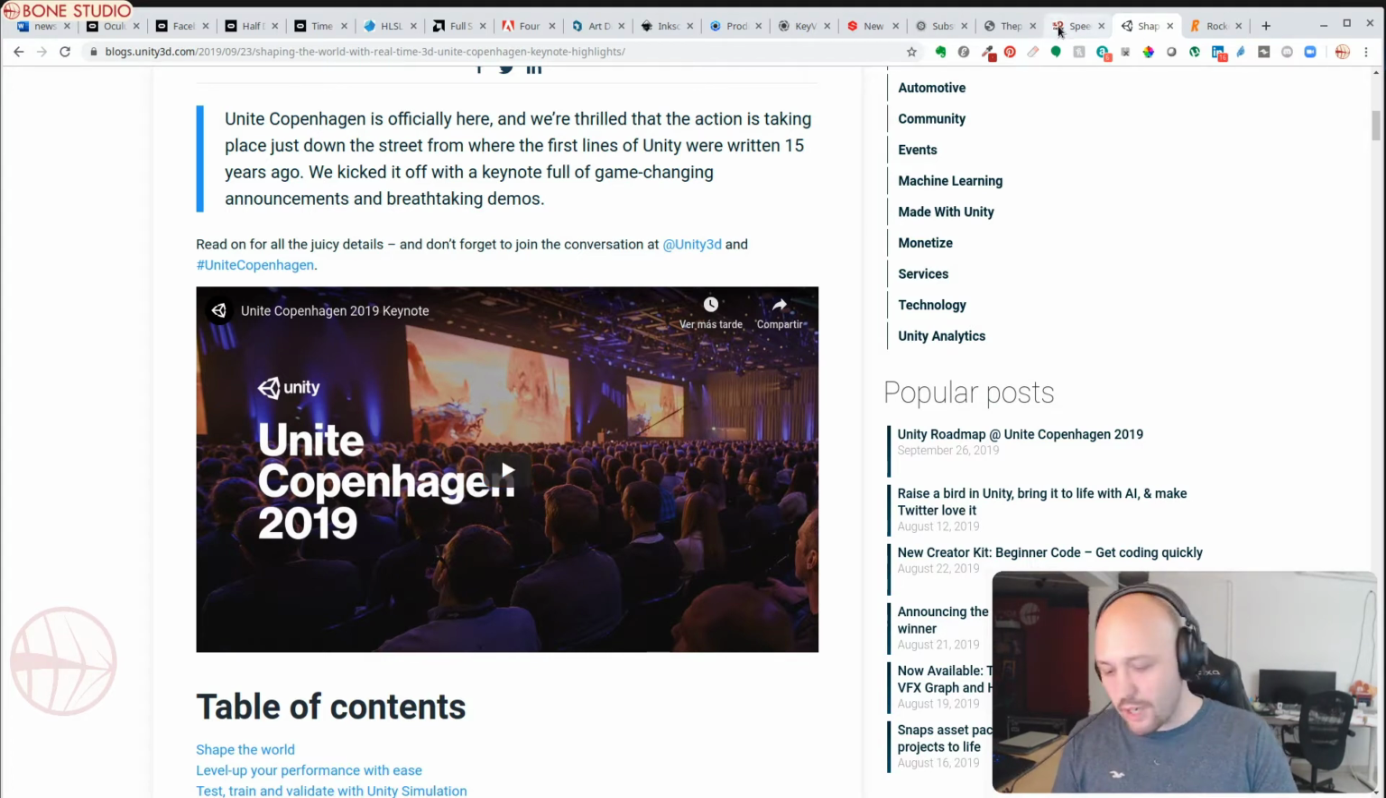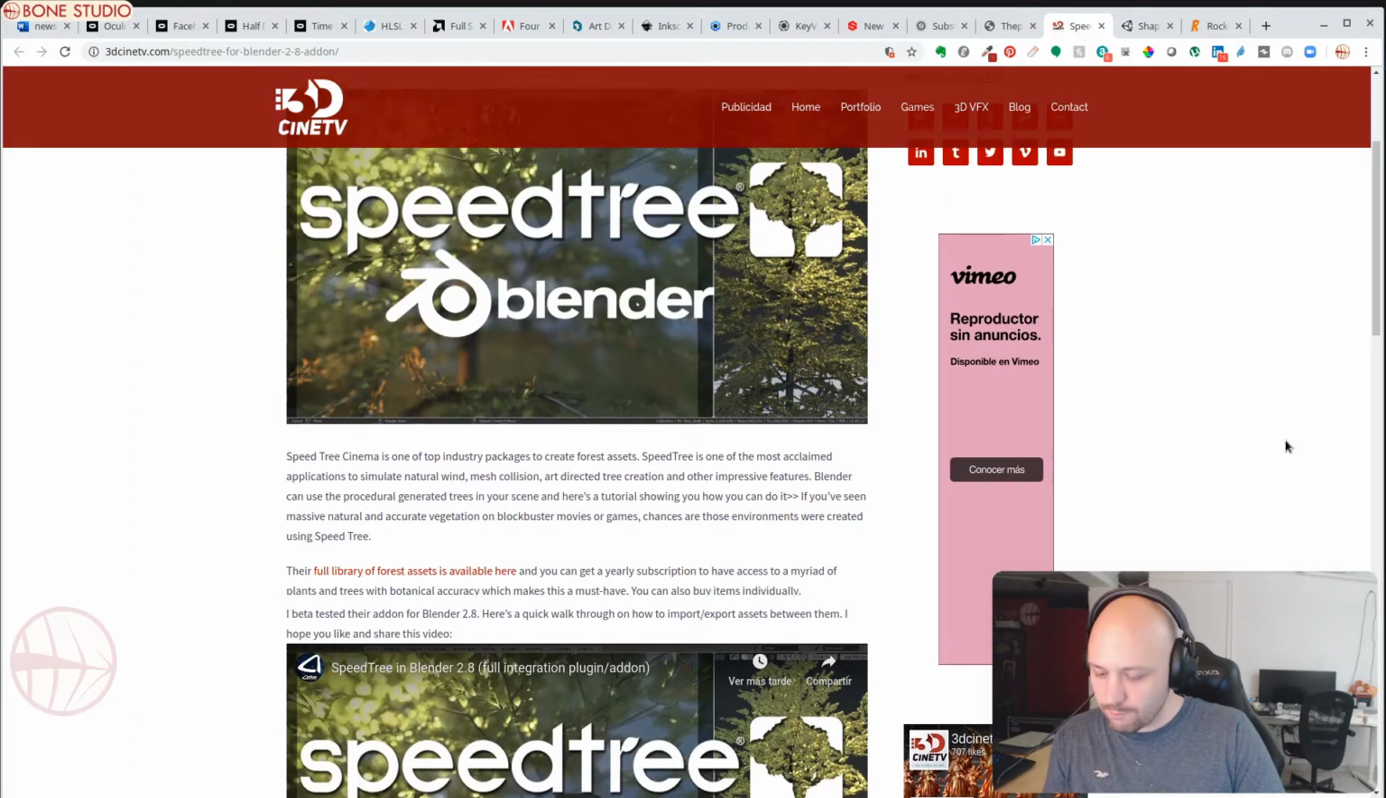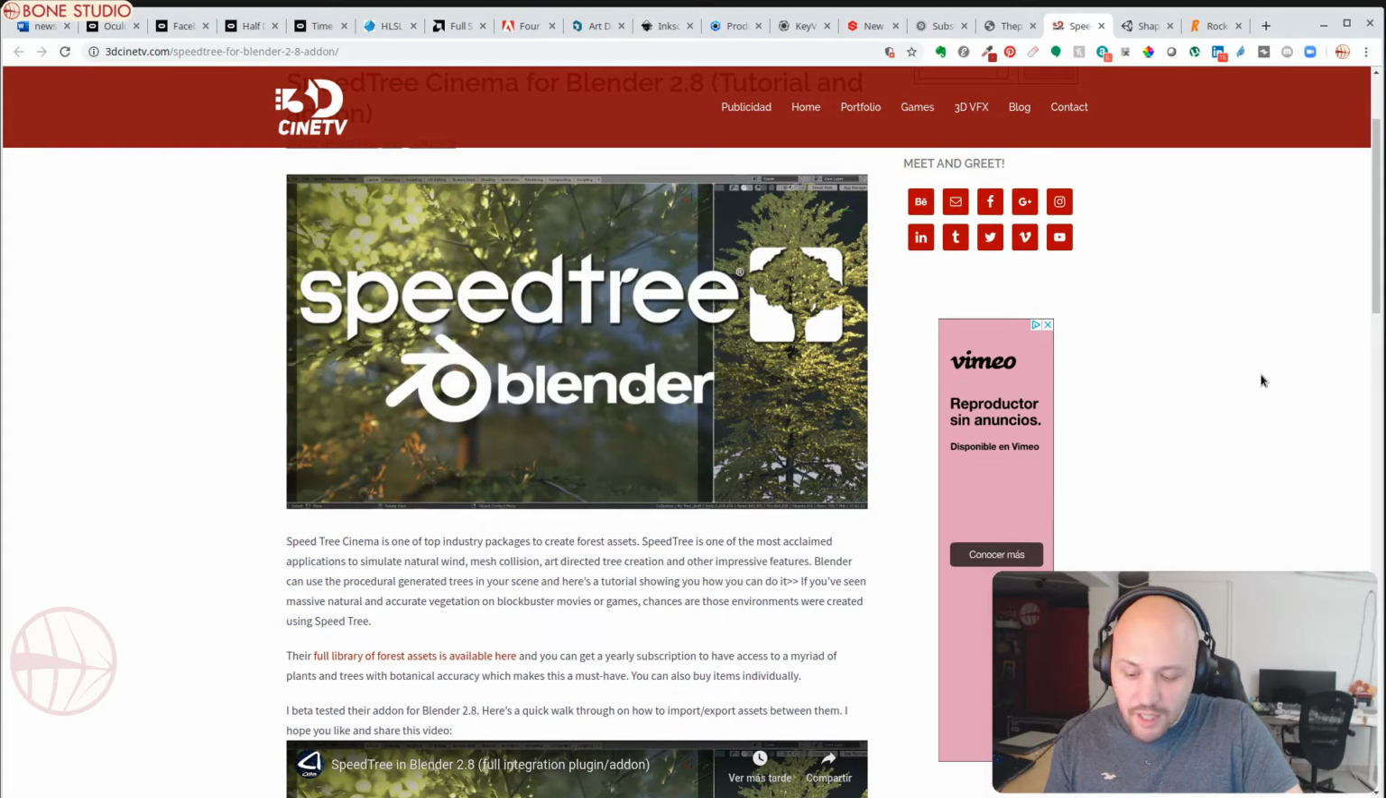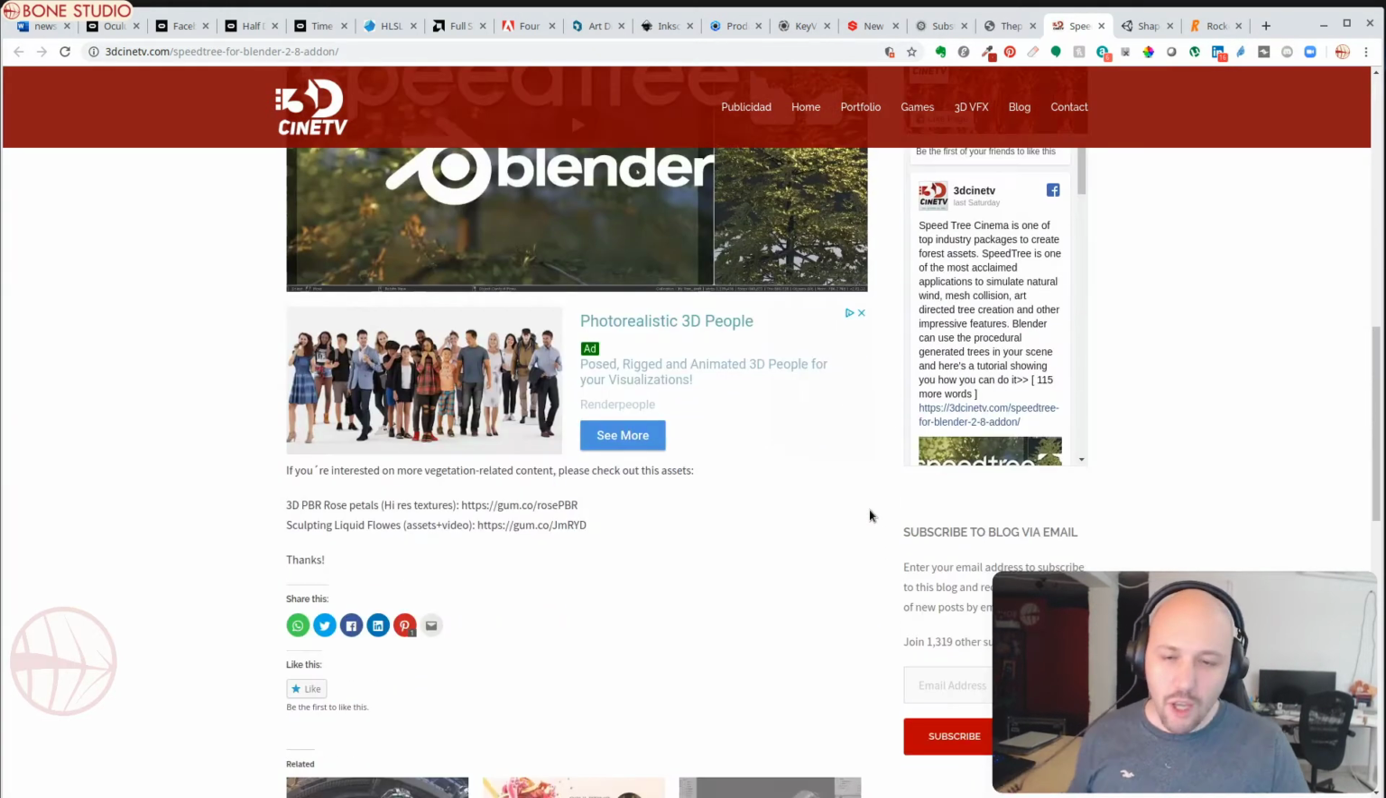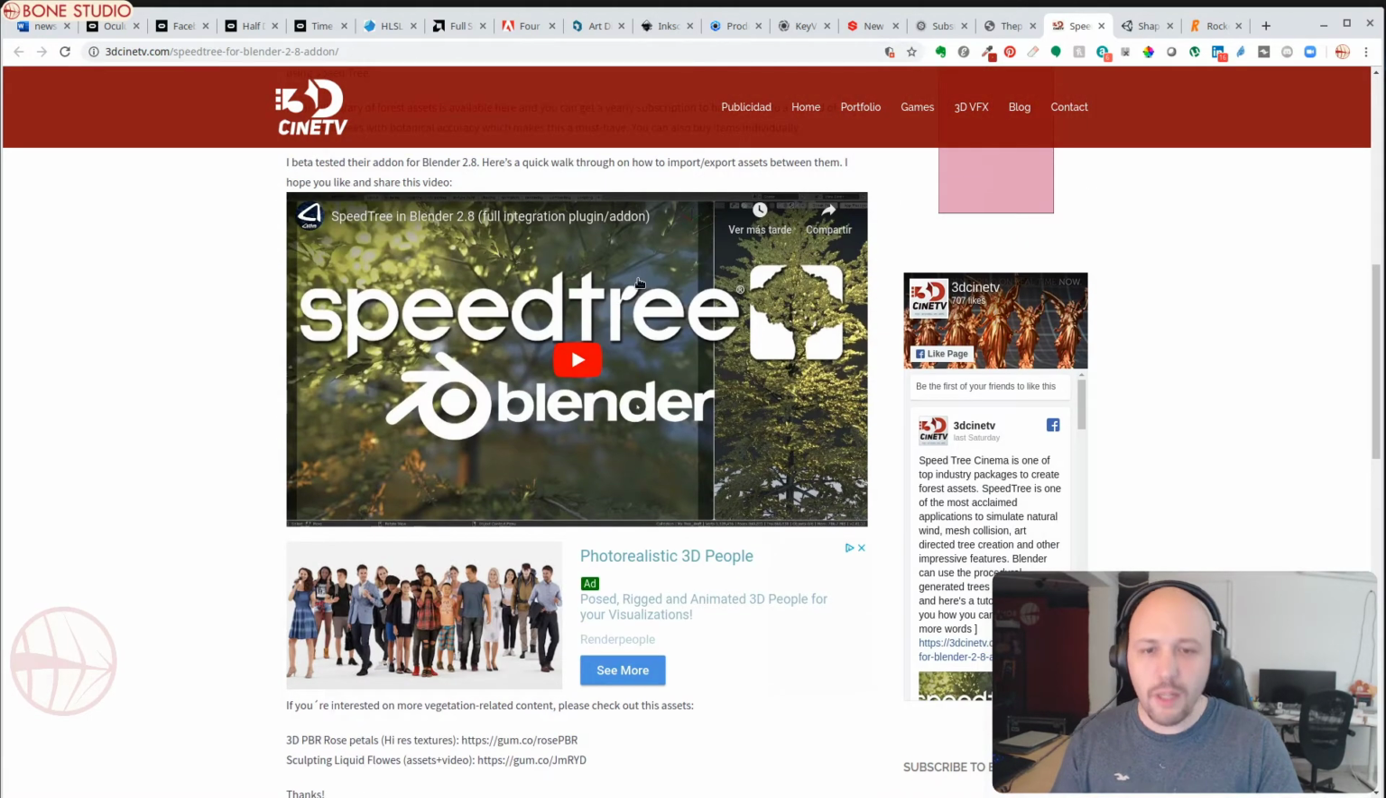Next, SpeedTree for Blender. 3DCineTV.com showed on his blog the official SpeedTree add-on. Some weeks ago, in the Spanish streaming, it showed a SpeedTree tweet speaking about the official SpeedTree Blender add-on they were developing. So now they gave access to this person, 3DCineTV, to the add-on, and he recorded a video showing how to use the add-on and what SpeedTree is.